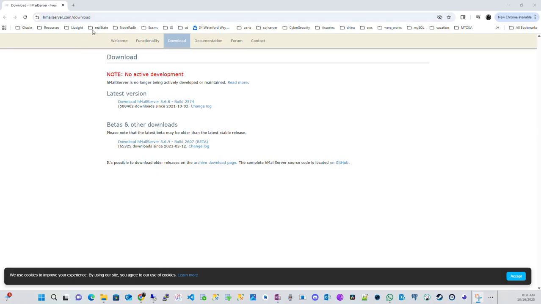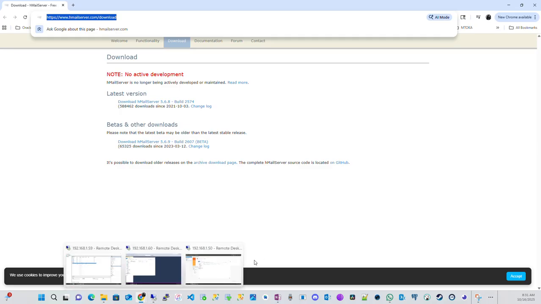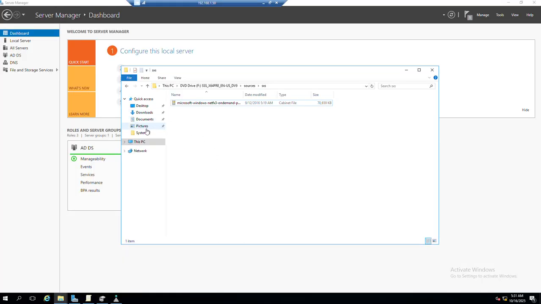So it's a free download, it's an open source mail server, and it's no longer being actively developed. So we'll see how it goes. This is the link to download it. You can access this link and just go ahead and download this. I've already downloaded that, so let's go straight to the server and begin the installation.